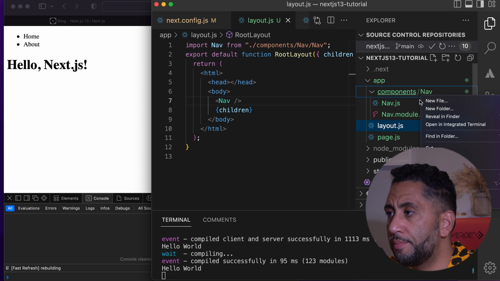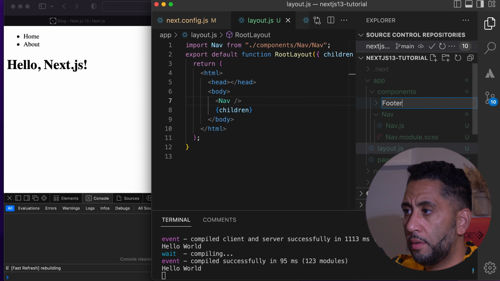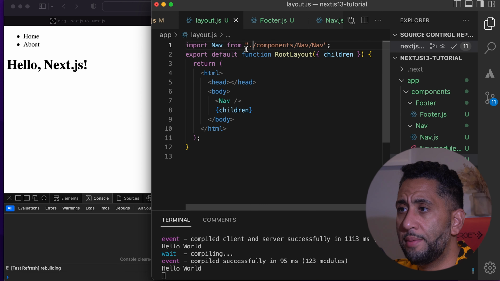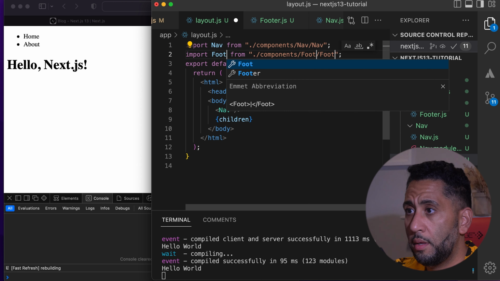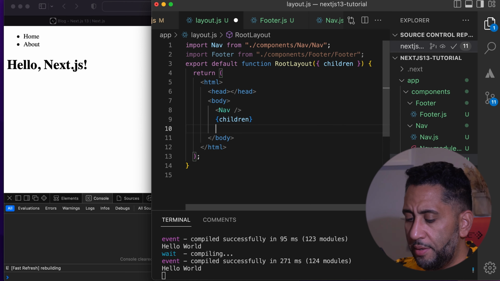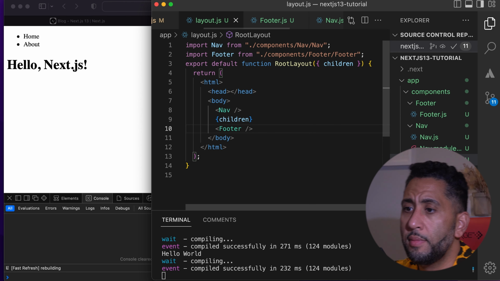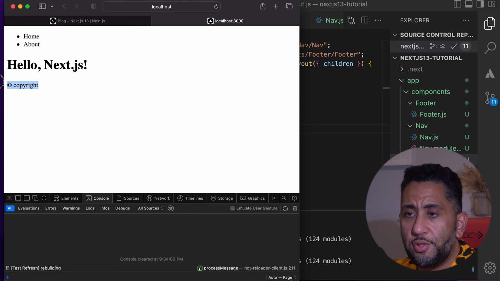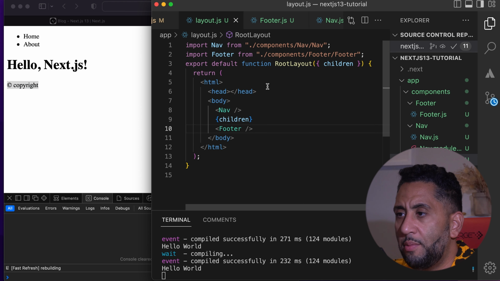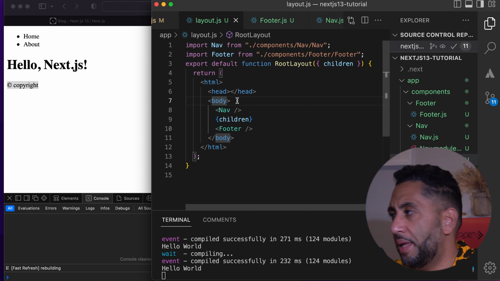So let's create another component folder called footer. Now it's just a footer, so we'll go into the layout, import the footer, and then put it down here. So footer, there we have it right here. So this should be pushed down, but then we should probably add something here, whatever.